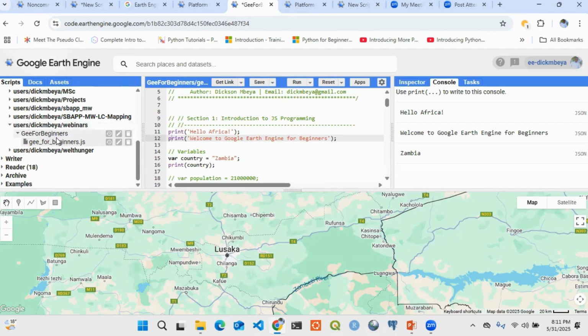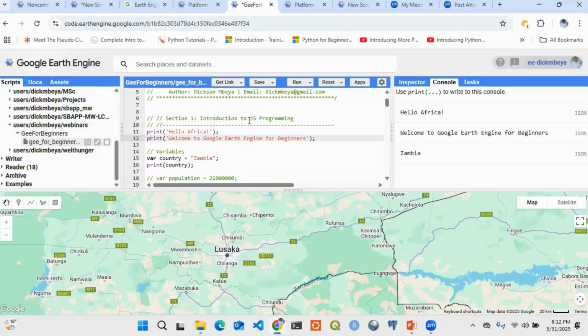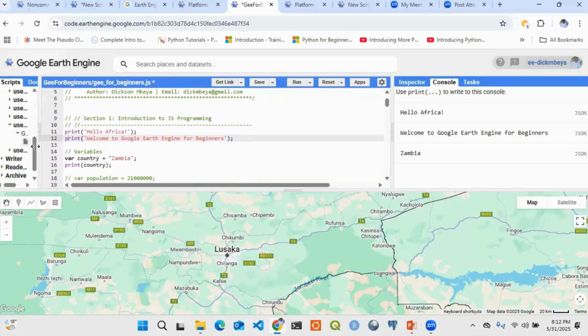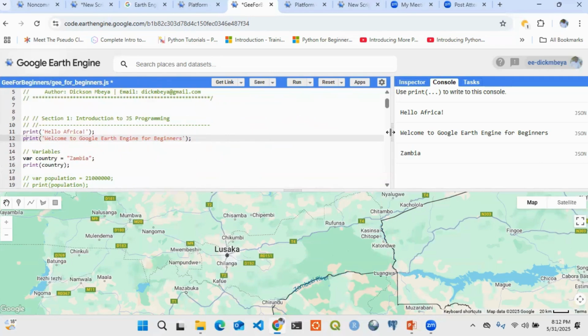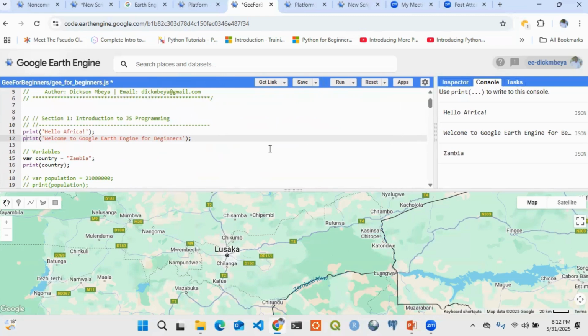You don't need to create a folder. You can create one, but you don't need a folder. Then my script was saved with this name, and it's appearing here because I specified that it has to be saved in this repository, webinars. So I have my script. That's what you need to do. When that is done, you can start to do an analysis. When you click run, the script should be giving an output appearing in the console. Later on, outputs will be appearing on the map.